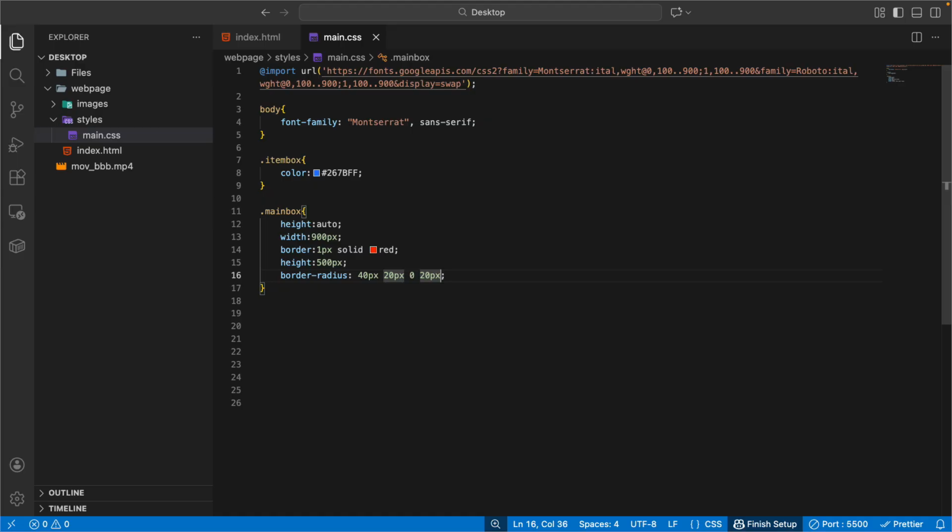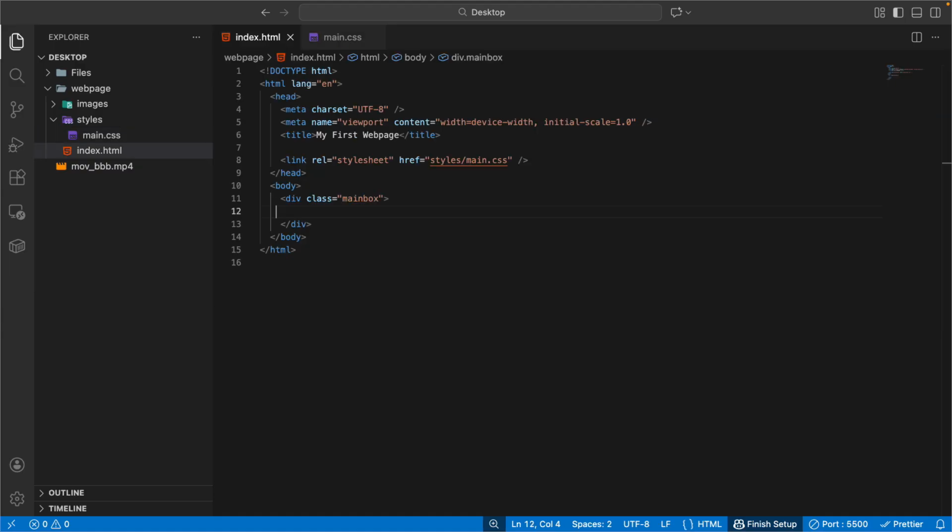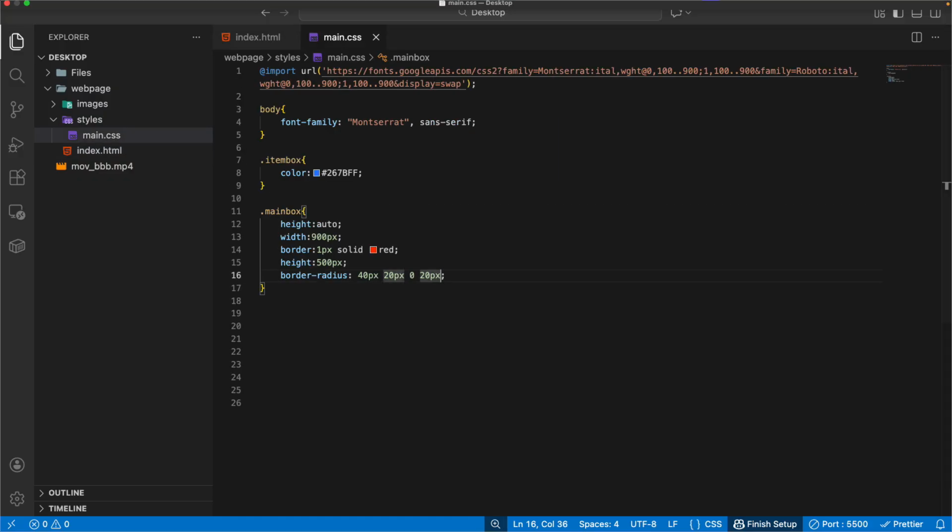We saw spacings, we saw display block, inline block, display flex, and grid properties. Okay, and we saw how we can do the CSS from internal, external, and inline CSS, right? So that's the way we can work on the CSS parts.